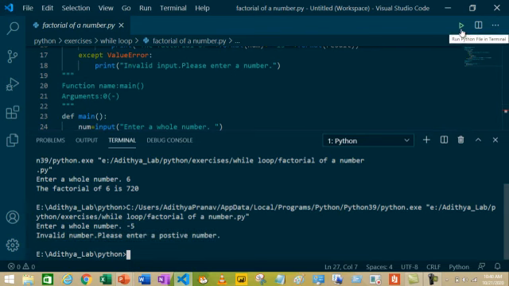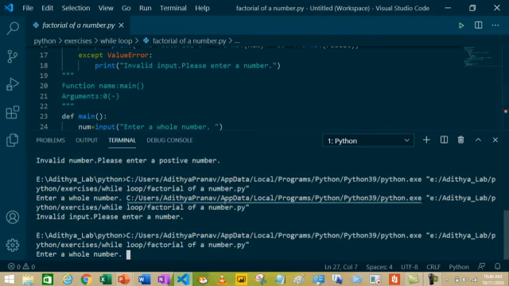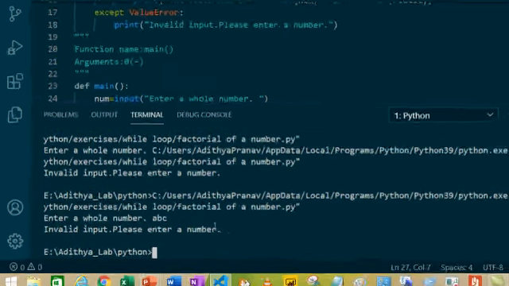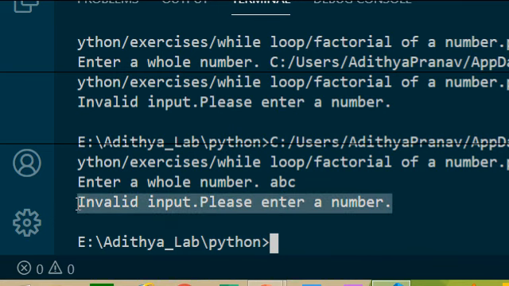Okay, now let me enter a string, A, B, C. It also printed the expected thing which we expected. Invalid input, please enter a number.